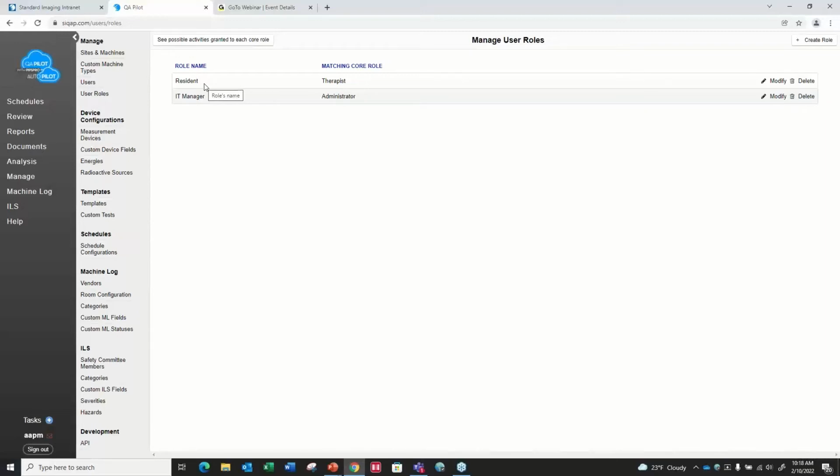But, as the chief physicist, you probably don't want them changing baselines or signing off on that QA. So the resident will be tied to a matching core role, say a therapist, where they can perform the QA, but they cannot adjust those baselines or sign off on QA, right? You want to make sure that people have the right level of authority within the system.